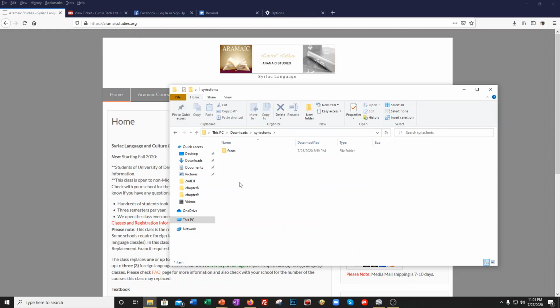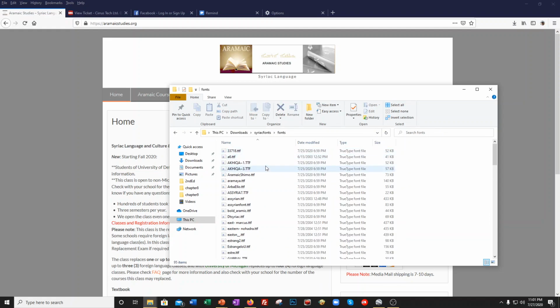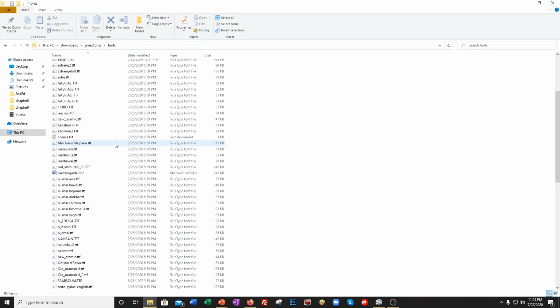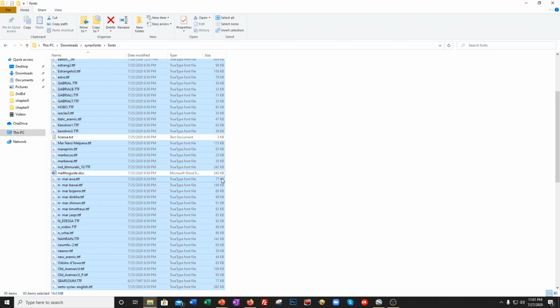Double click on it, and you'll have the Fonts folder. When you click on it, you're going to see all the fonts we need to install. Select all with Control A, and deselect two files, the license and this Word document. We don't need them because you cannot install them.